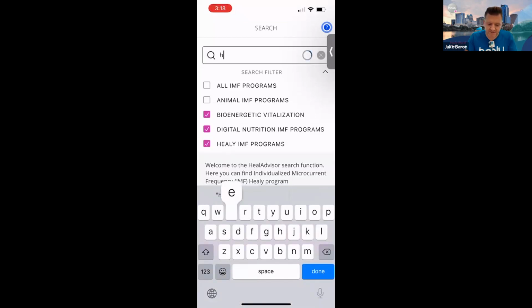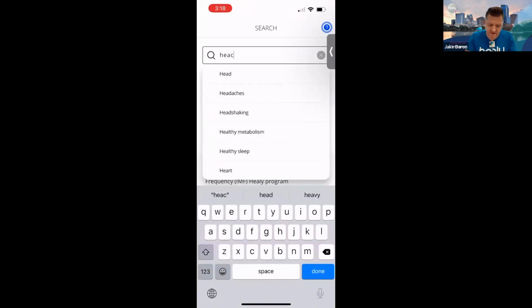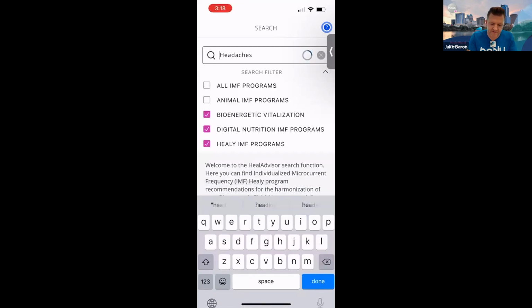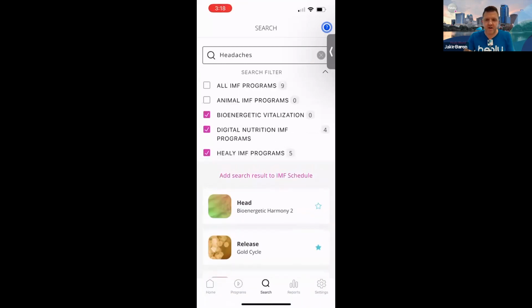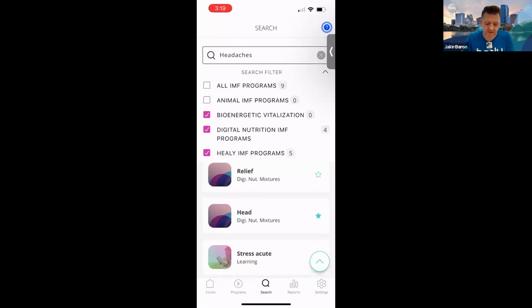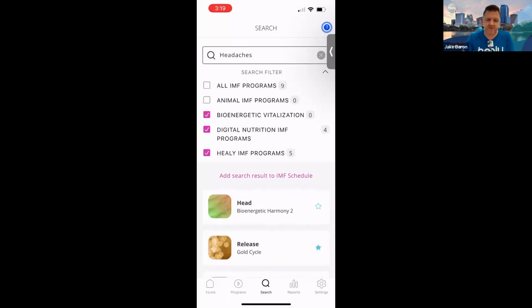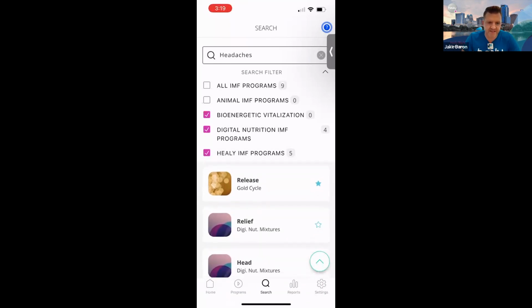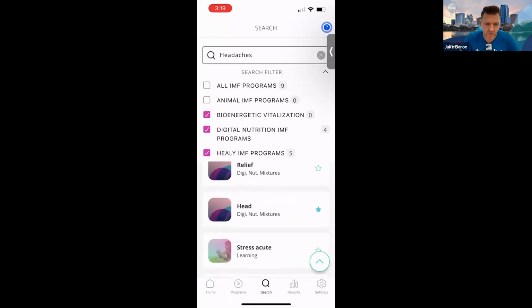But let's just type in headaches. And you'll see again what programs come up if you're looking to help with a headache condition: head release, relief, head stress, all things related to stress and tension. Of course, these all make sense. And again, I've already highlighted some of these to put into my program pool.